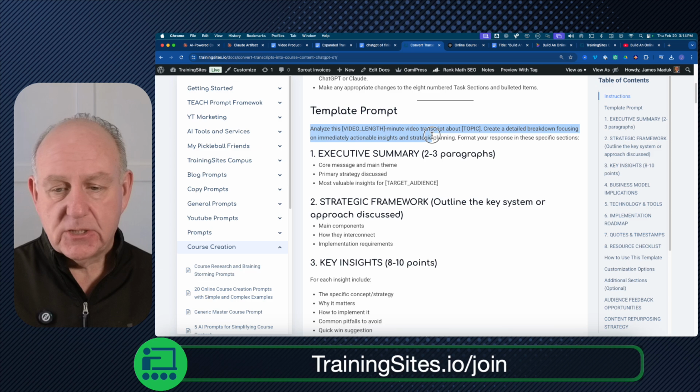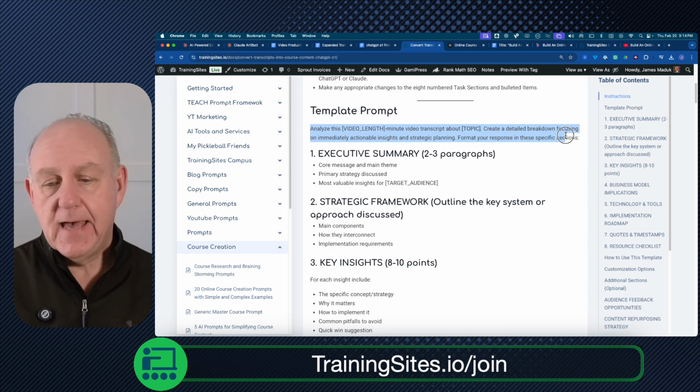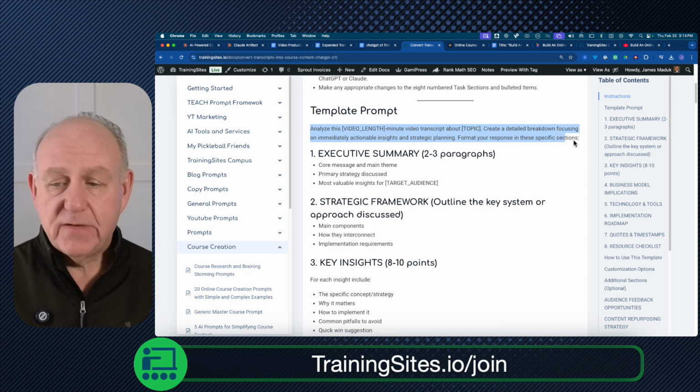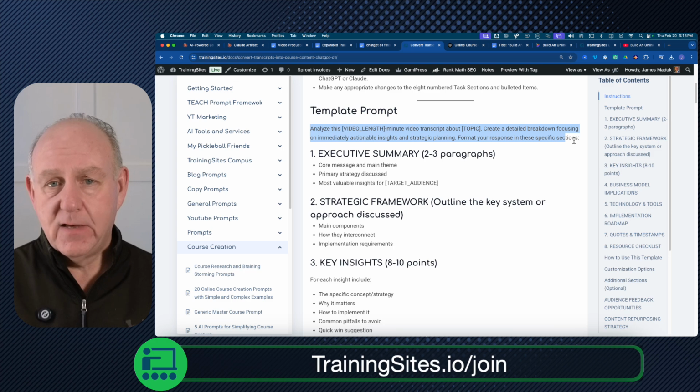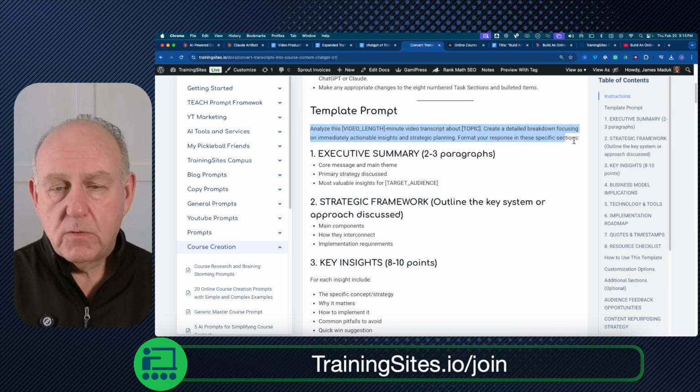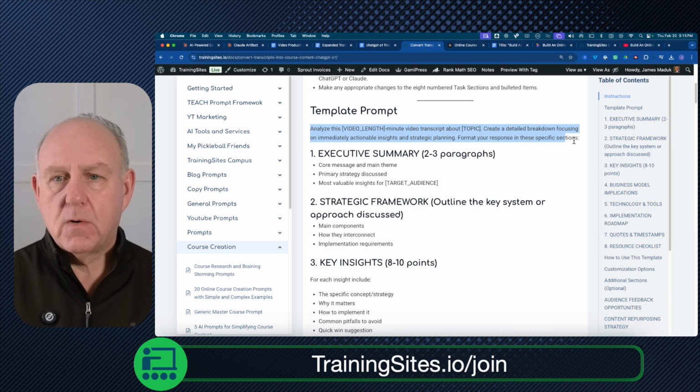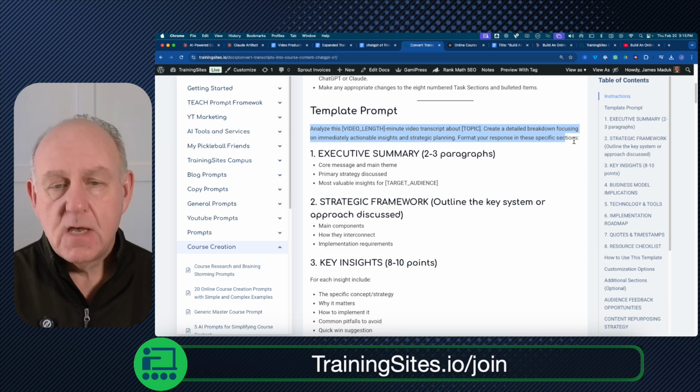And here are the instructions. Analyze the transcript and create a detailed breakdown focusing on immediate actionable results, and in my case, strategic planning. And again, format it in specific sections. This is customizable. I said actionable insights and strategic planning because when I was doing it, it was for how to create online courses. If you're doing something on how to play piano or how to do woodworking or how to play pickleball or how to improve your communication skills, obviously fine-tune it a little bit for yourself.